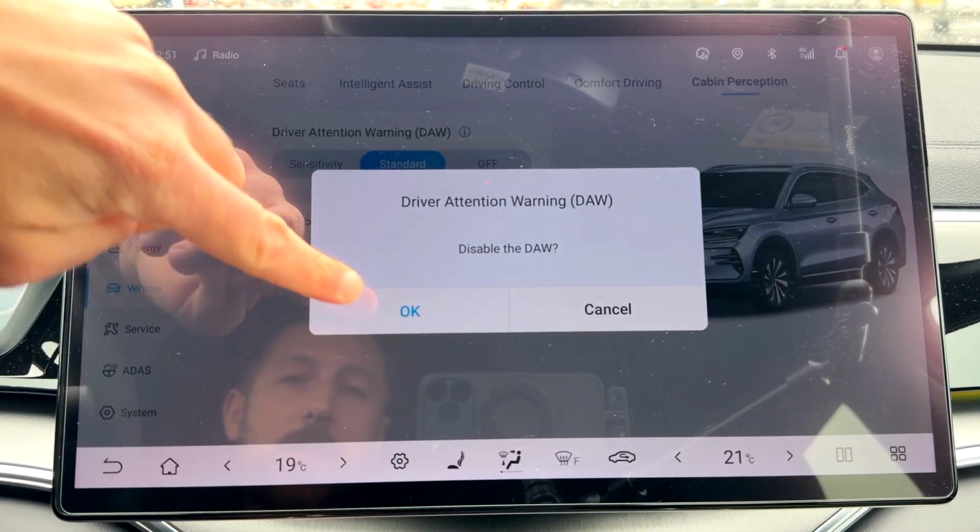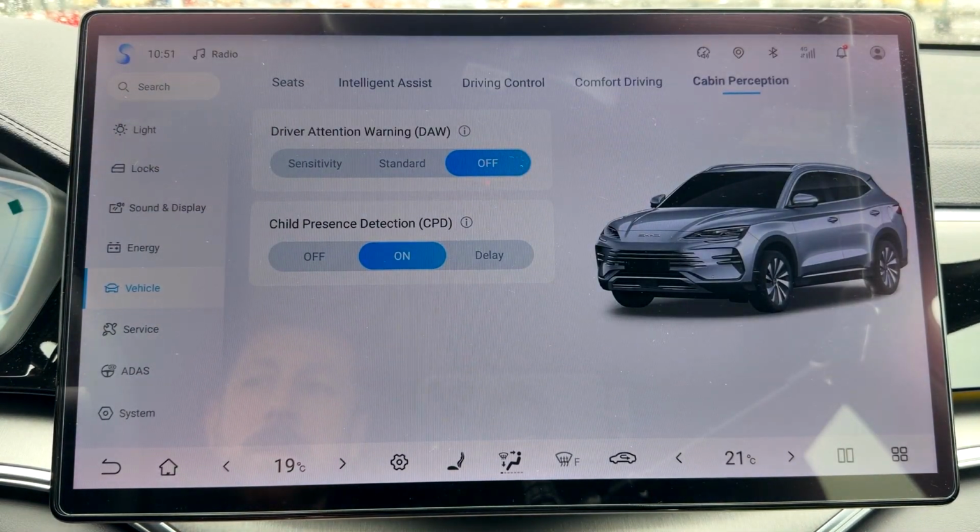Here you've got the confirmation. Let's just tap OK. But if you stop the engine and start it again, it will automatically turn on. So it's just for one drive.